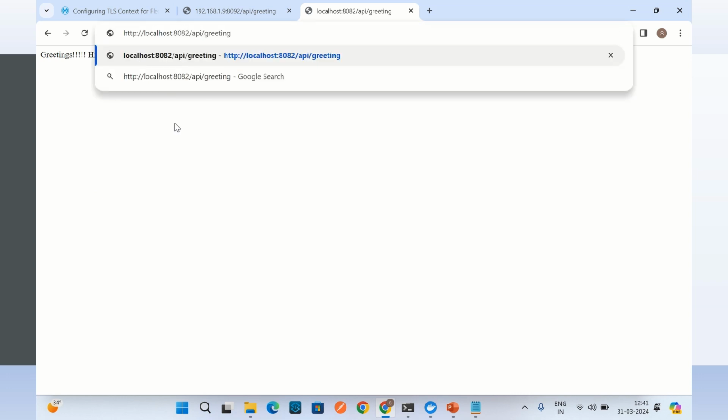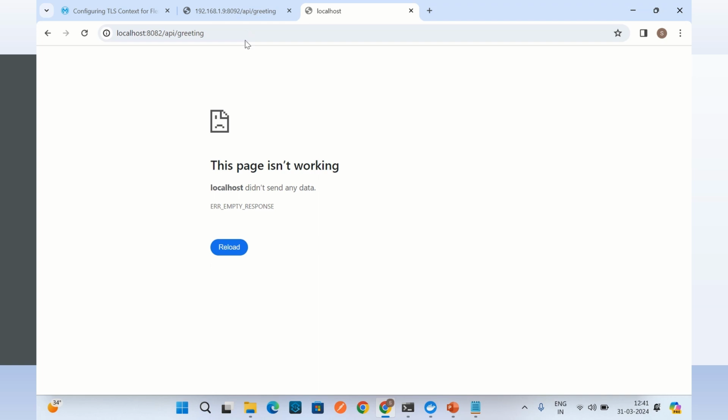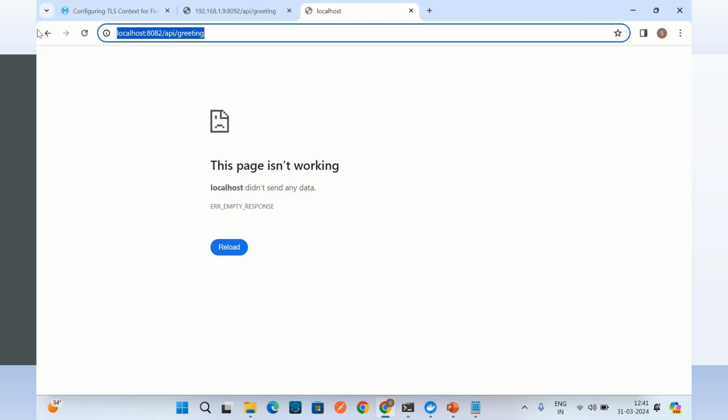Here we were invoking using HTTP protocol, and we were able to invoke before, but now if we will try to invoke, it should not work. See, we are getting error because we added the inbound TLS context to this API instance on Flex Gateway, and we are invoking this API through the Flex Gateway, so we are not able to invoke on HTTP. Now if we will invoke this API using HTTPS, we should be able to invoke it.